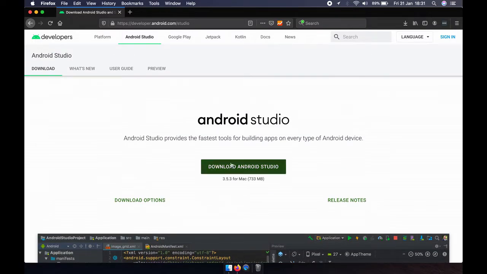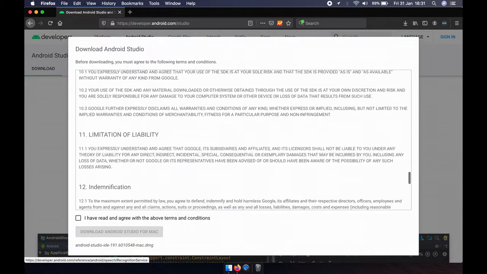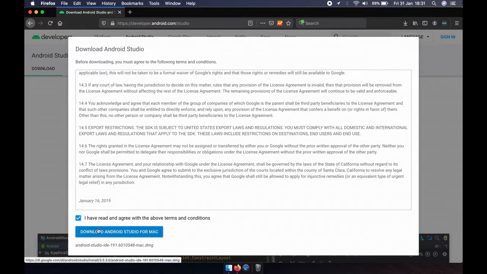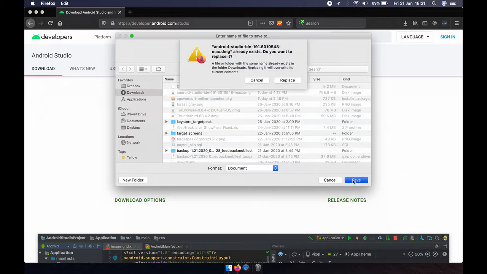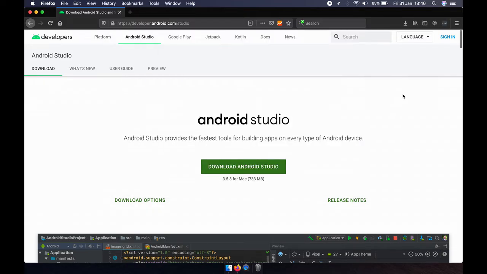Let's download Android Studio and click on Agree. It will take a lot of time to download. After downloading it, just open it and click on Next.